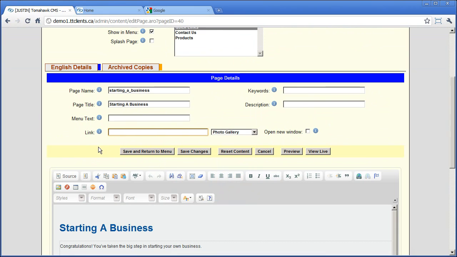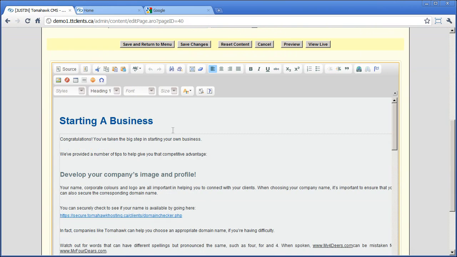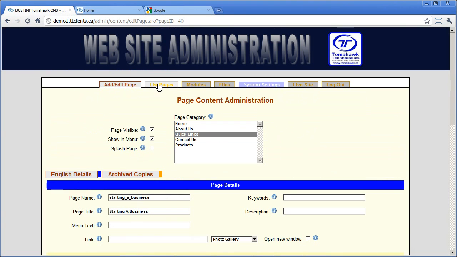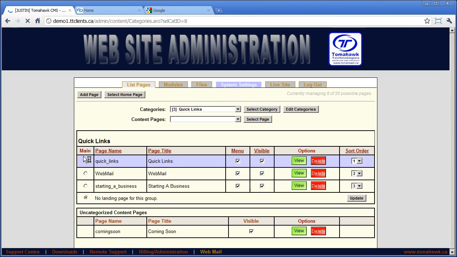Okay, so the next buttons, save and return to menu and save changes. Somewhat similar, but different. Basically, if I click save and return to menu, it's going to save whatever I've done here and bring me back to the list pages area. So I'll just click that. So there we go, we're brought back to the list pages area while we saved our information.